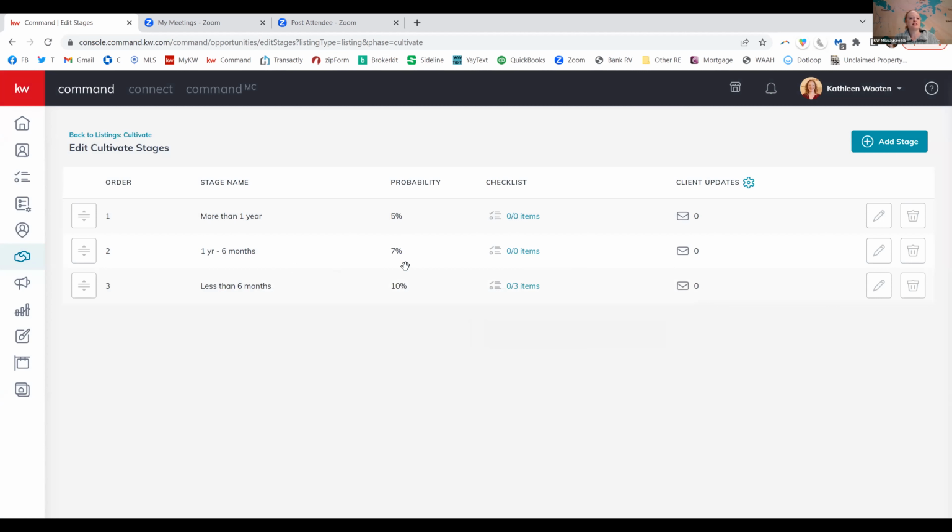You'll see here that each of these stages has a probability percentage. That's your probability that it's going to actually close, right? So if I have somebody that says, yeah, you know what, we're more than a year out, I'm obviously not going on appointment anytime soon. And so there's actually only a 5% chance I'm going to get them to the closing table. So my mindset really needs to be about, what do I have to do to get them to the closing table? What do I need to change? What do I need to start talking to them about? What do I need to do with them to get them to the closing table?